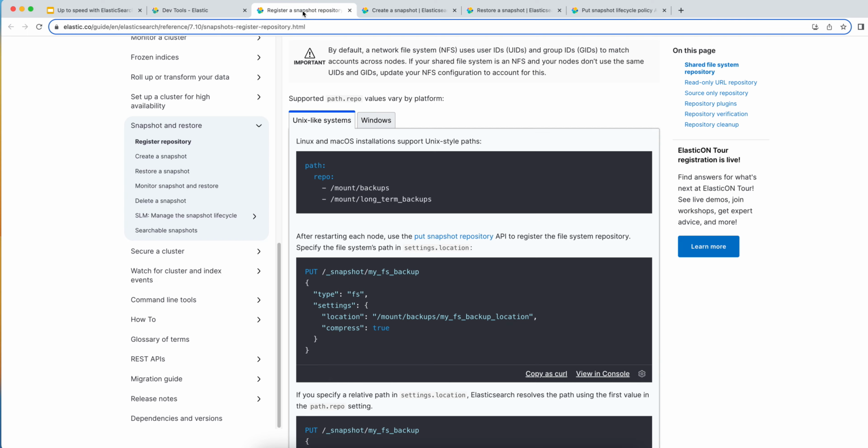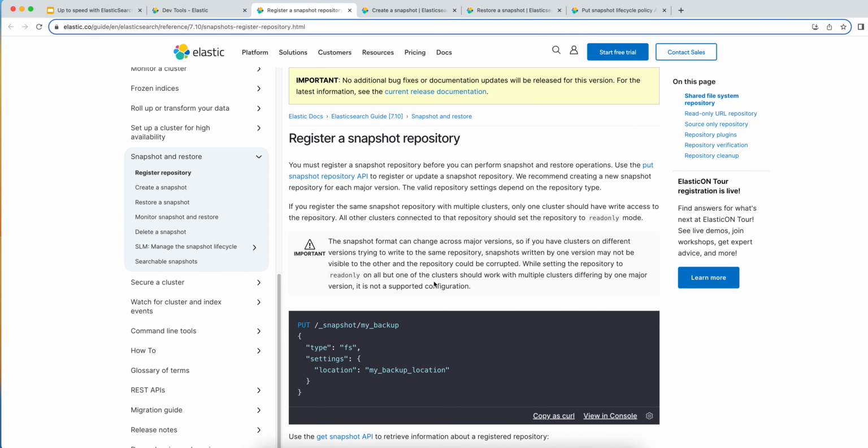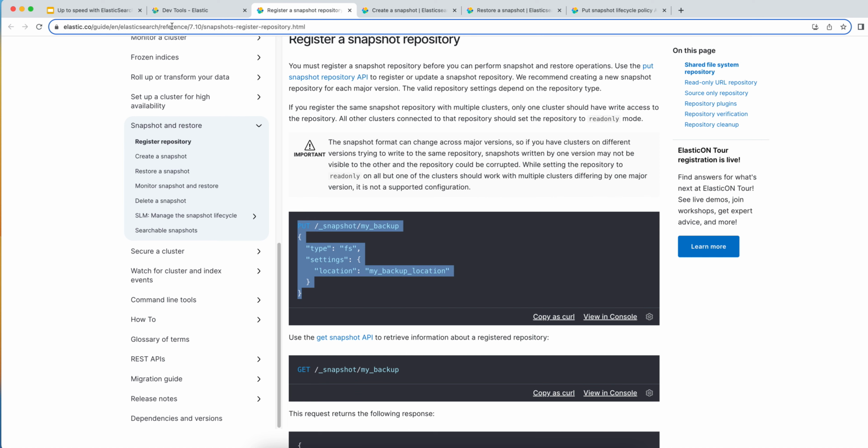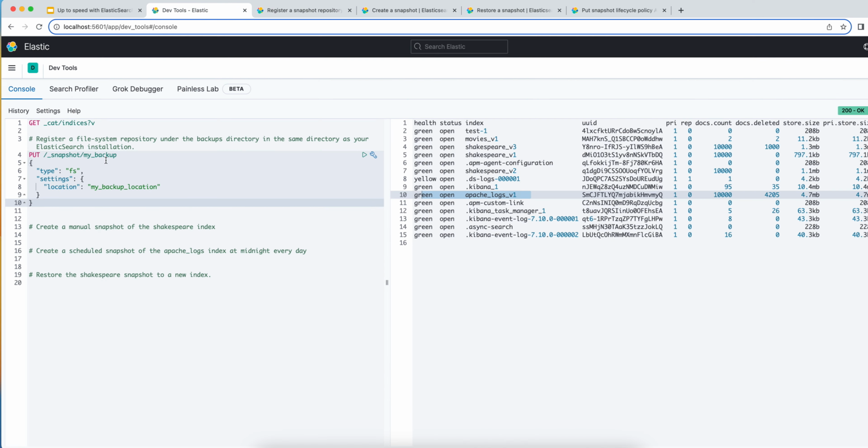installation. So what I'm going to do is grab a request to create a snapshot repository. This my_backup is a placeholder for the name of the repository. I'm going to call this something like file system snapshots. And the location, because we used a relative path in the Elasticsearch configuration earlier, the location that we specify is always going to be inside of that directory.